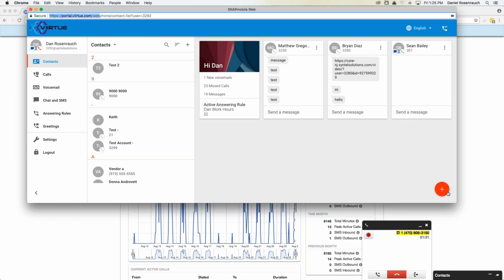So first and foremost, the most important thing, right? The ability to make and receive a phone call. So once you have this launched, and this is optimized for Google Chrome and Firefox, but it does work in other browsers. In order for this to work, you will need a PC that has either a built-in microphone and speaker, or you'll need some kind of USB headset to be able to make and receive calls with this tool.